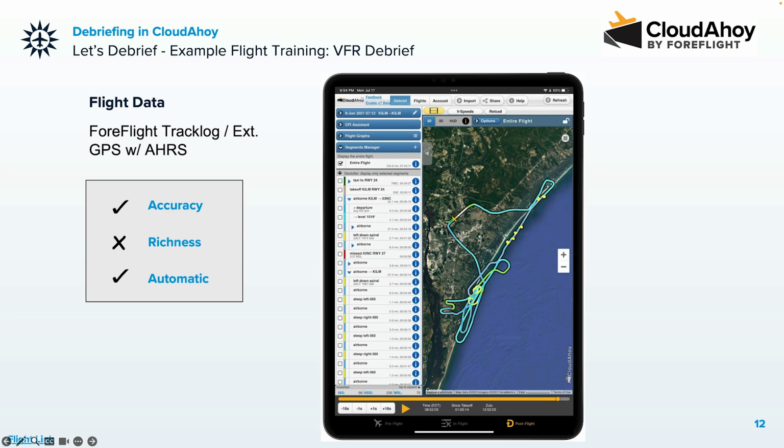Before we move on, let's talk about those three criteria that we were looking at. Importing track data from ForeFlight is accurate. If you're getting good GPS reception from your internal device GPS, or you've got ForeFlight connected to an external device like a Stratus, you're getting great data. It's not the richest data. We're not getting any engine parameters. We're not measuring airspeed. But it's still plenty to provide an effective debrief.